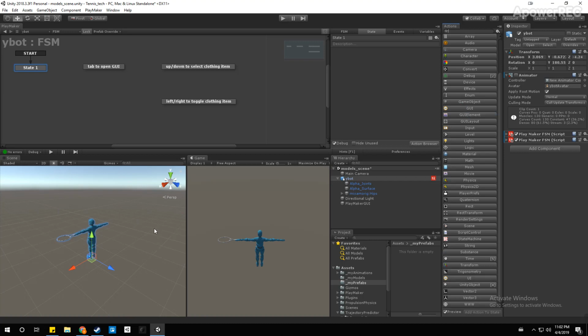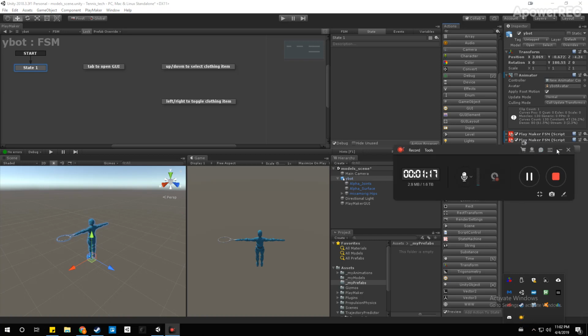So for this project, we're making the guy's clothes turn on and off, different outfits. We also want to make a little menu screen pop up so you can toggle the outfits. That's what Joe and I are working on, and we welcome your help.